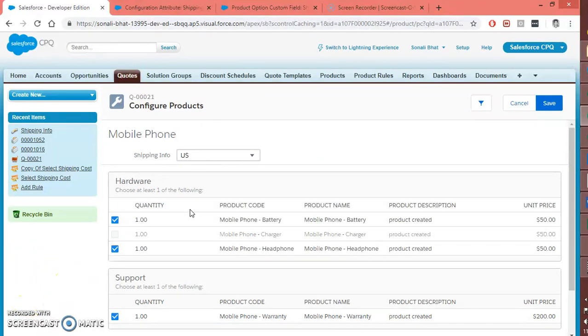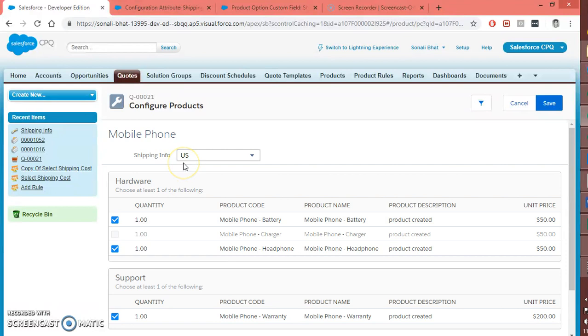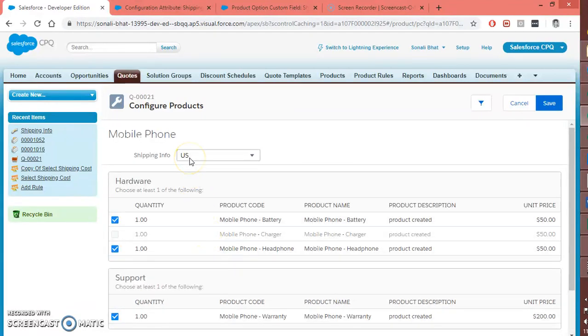Alright, I skipped this part in the video and I have configured some product rules on top of the configuration attribute. I'll have a separate video for that, so I purposefully haven't included that part in this video. What I did is configure two product rules based on the shipping info. If it is US, that product rule will look for shipping cost and disable and remove it from the product options. At the same time, if the shipping info value is worldwide, then it will enable that product option and select it by default.